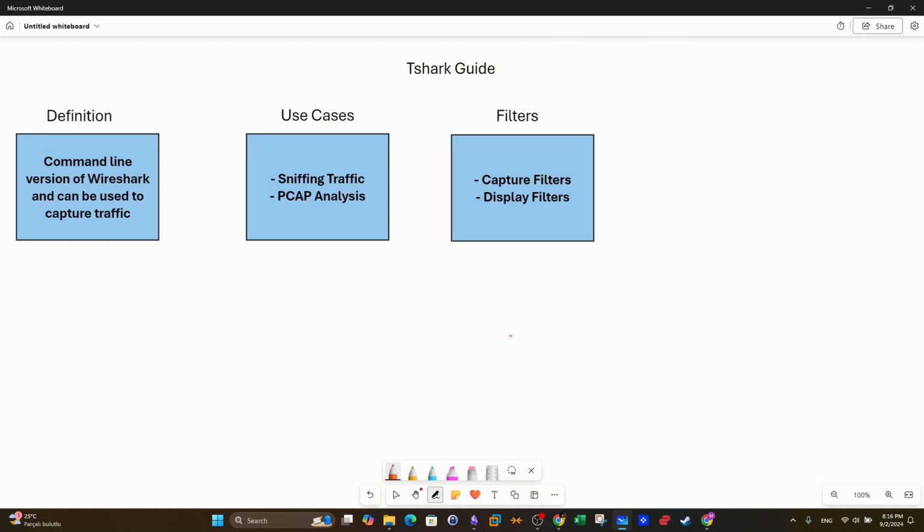In this series of videos, we're going to talk about Tshark, and hopefully this will be a comprehensive guide for you to get started with network analysis using this command line tool. So first, let's start with the definition of Tshark. Tshark is a command line version of Wireshark. Wireshark comes with a GUI interface, while Tshark comes as a command line tool. And by the way, Tshark has been created and developed by the Wireshark team. Now, Tshark can be used to capture traffic and analyze PCAP.